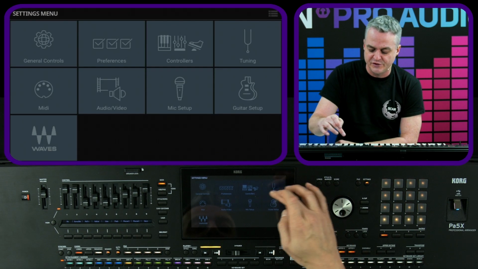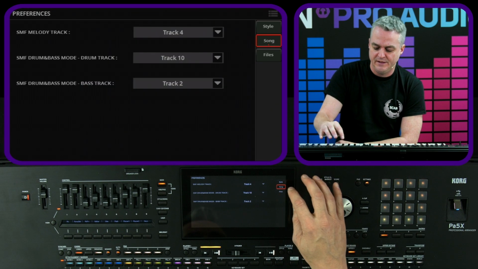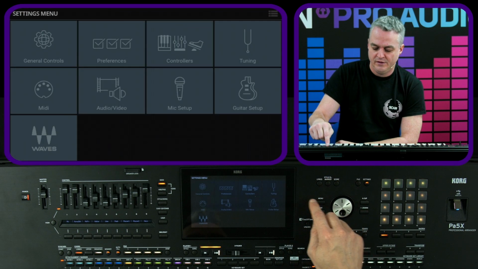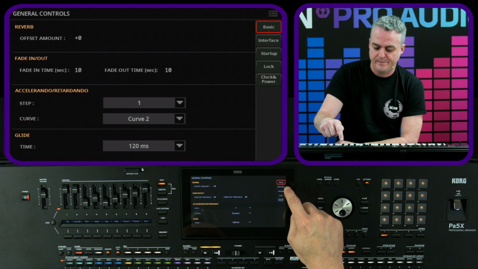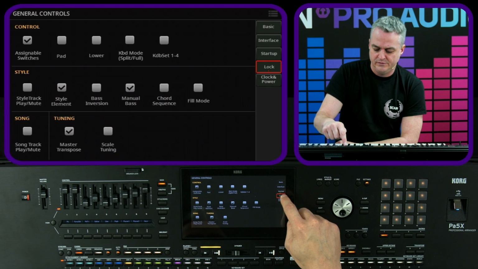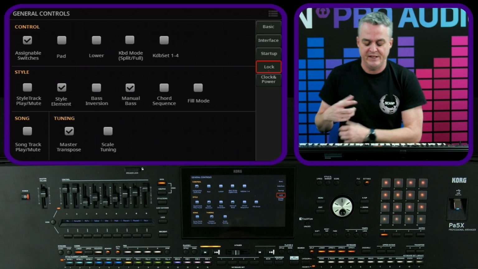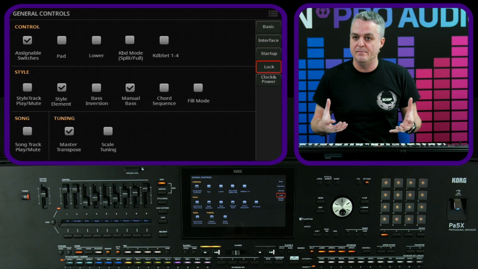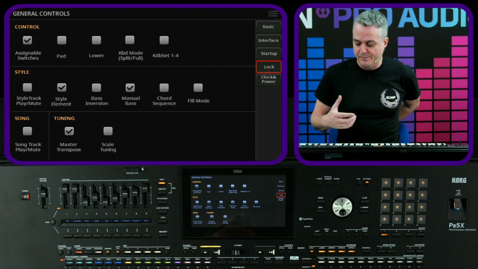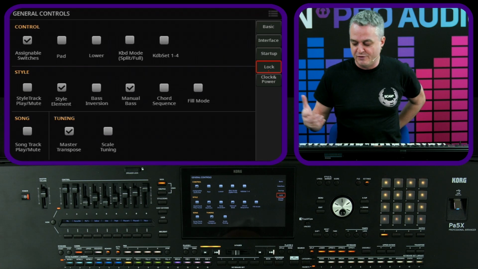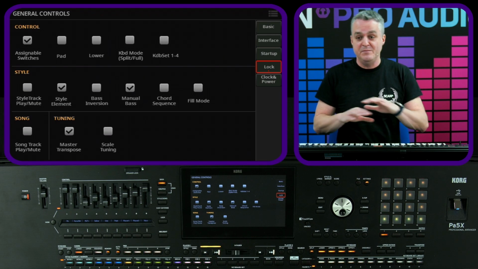So if I go into preferences this time, I think it's in preferences. No, it's not. General controls it is. Let's have a look, and we go to lock. What you've got here at the top are things that the keyboard is going to lock in place. So if I, for example, change the transposition, because it's locked at the minute, it will remember that, and the keyboard will not change.